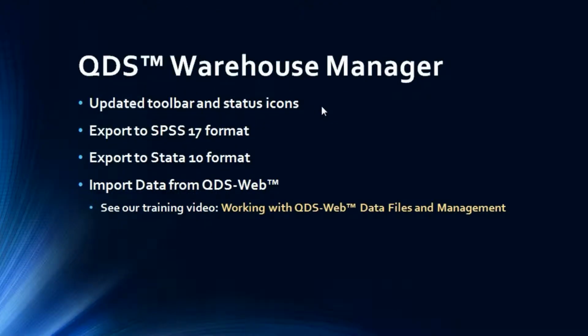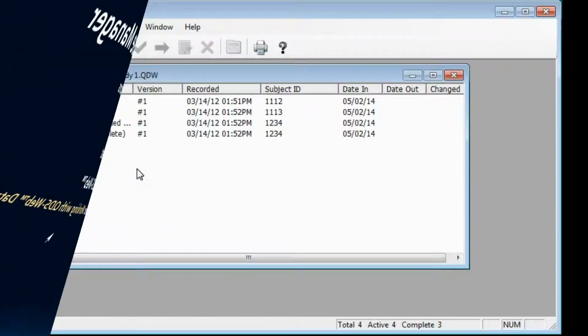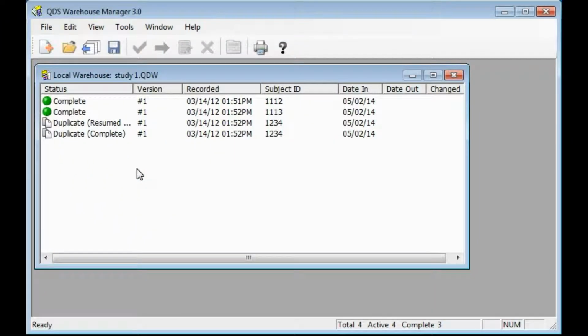Version 3.0 Warehouse Manager also has some updates, including an updated toolbar and status icons, export to SPSS 17 format, export to Stata 10 format, and of course to import data from QDS Web. To learn more about that, please see our training video, Working with QDS Web Data Files and Management. Let's take a look in the Warehouse Manager at those changes.